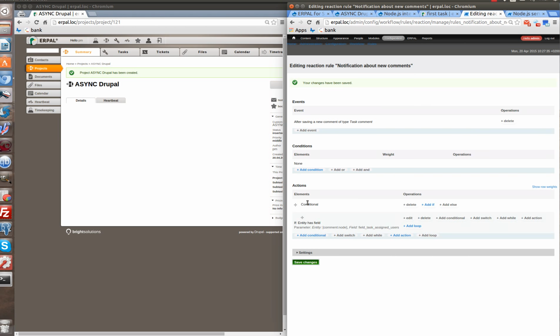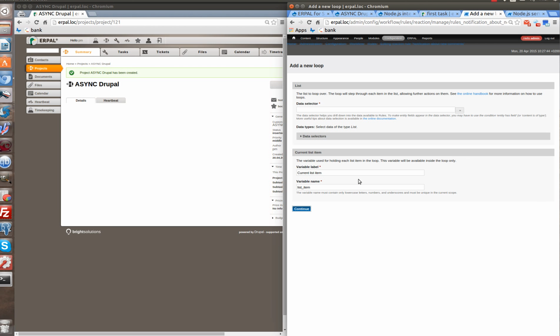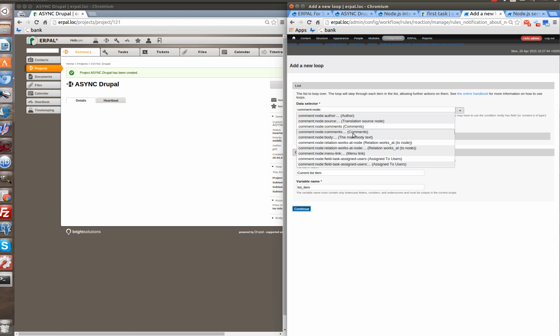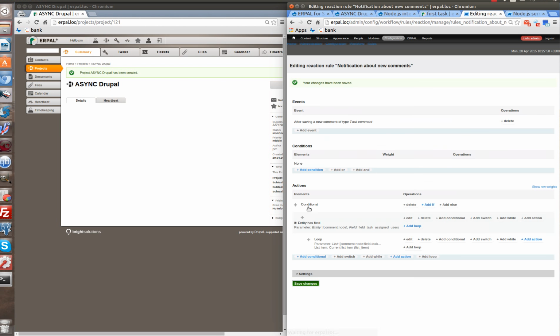Good. Now we have to add a notification to each user of this field. We will use a loop again. Click add a new loop. Choose field. Task assigned users. And continue. Good, and now let's add our action Node.js.